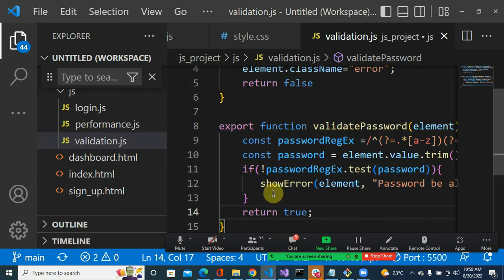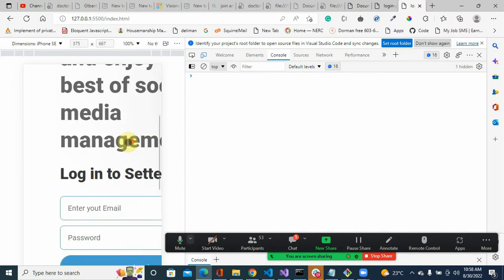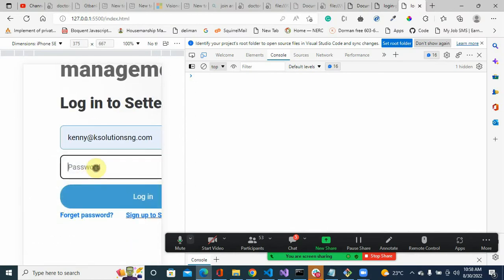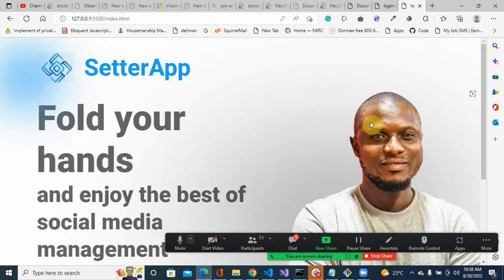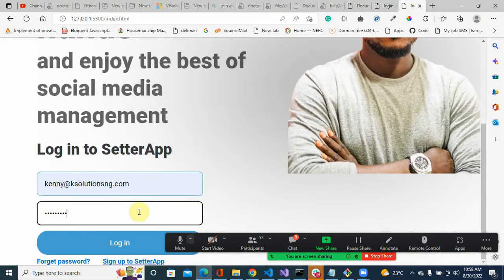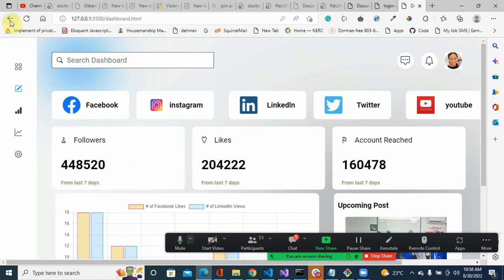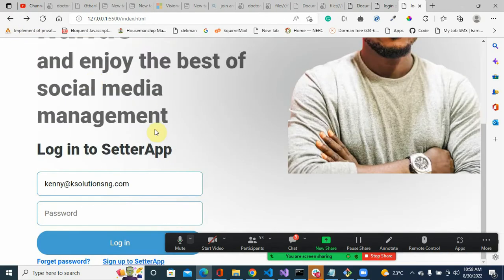So this here, otherwise this returns true, so that it allows you to go when things are correct. So you have stuff like this. Let me write a password that is correct. I do this one like this. It took me straight to the dashboard because that password is correct.